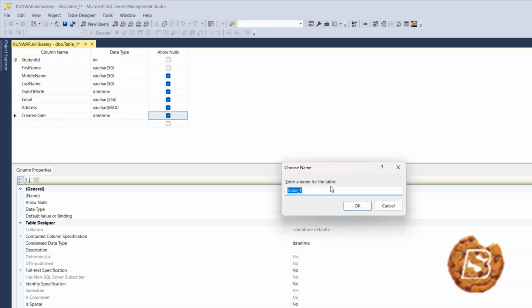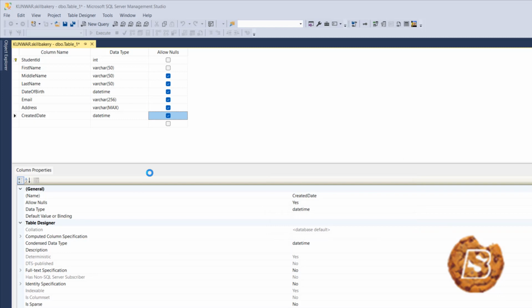And here you'll notice that it's prompting me to give a name to this table. So I'll say students, as that's what we will be storing over here. So that's how you create a database, you create a table within a database, and you specify various data types based on the kind of content that you would like to store. As I just demonstrated, student ID being integer, created date and date of birth being datetime, and other attributes like first, middle, last name, and email as varchar with different lengths.